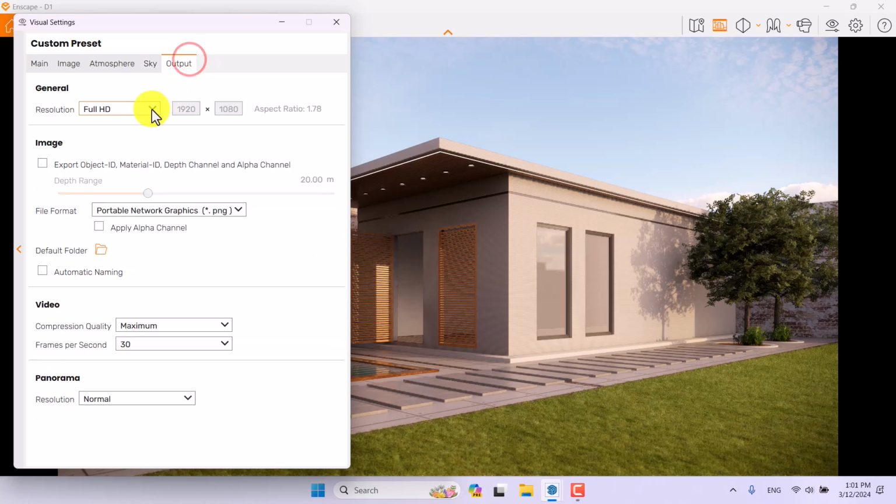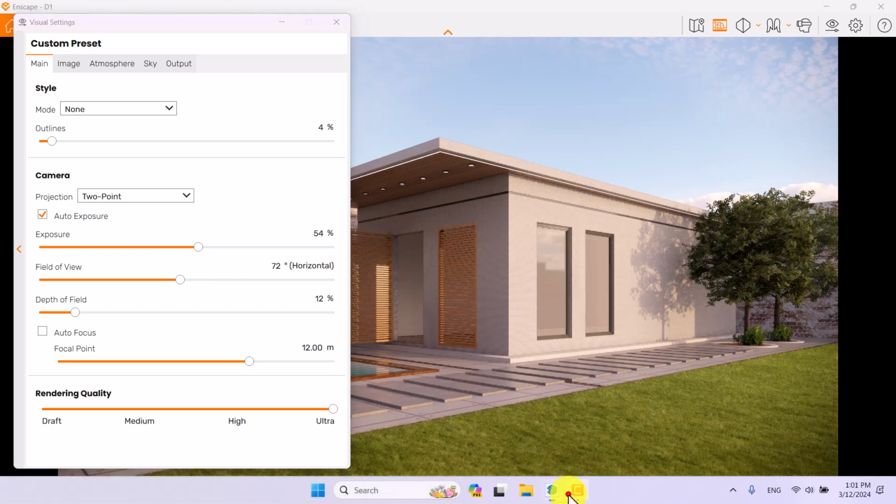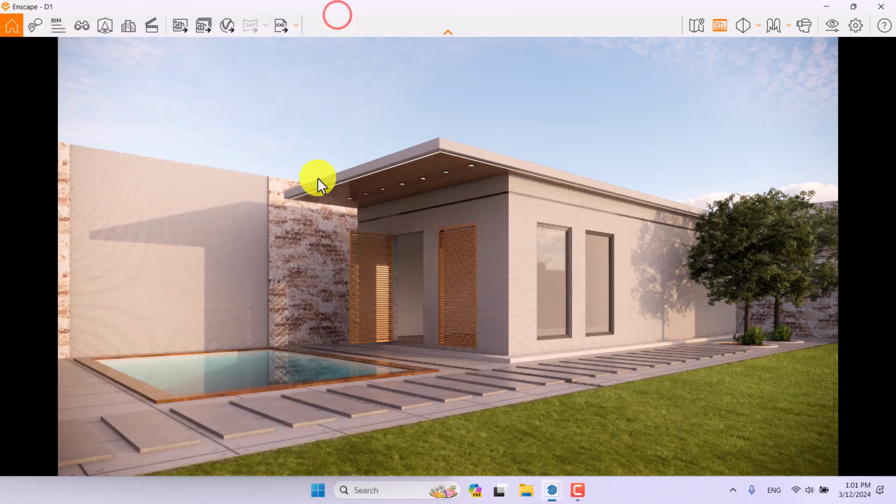About the output, I'm going to change the resolution to Ultra HD. Click on the main bar, and if I increase the rendering quality to Ultra, once again Enscape will calculate all of the lights and important things for your render. So finalizing is over, and now I want to render my job.